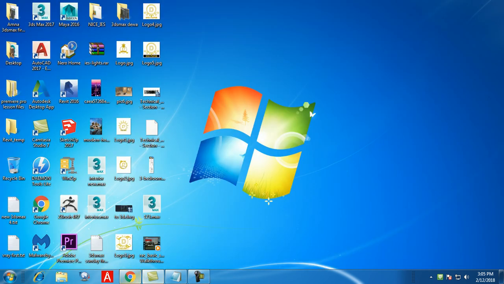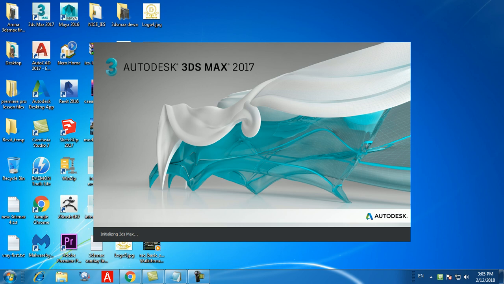Yalla. Next, 3D Max. Any questions in the tower?